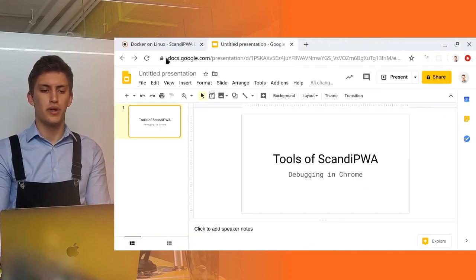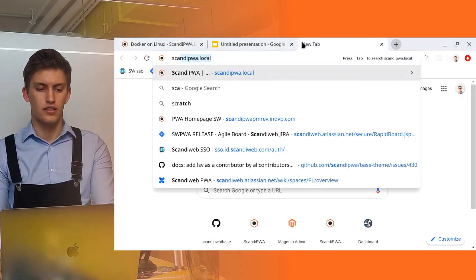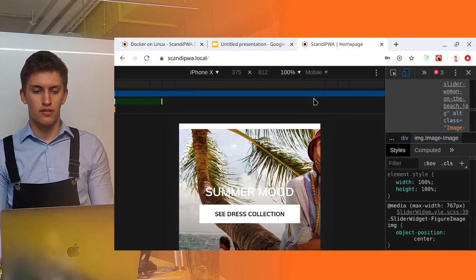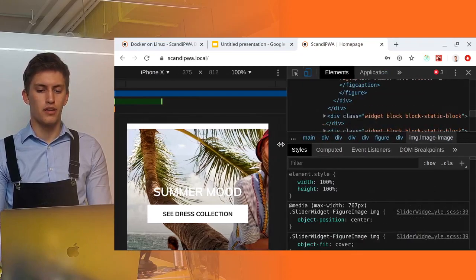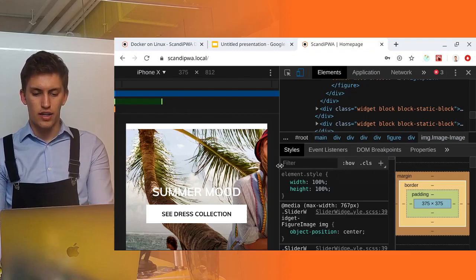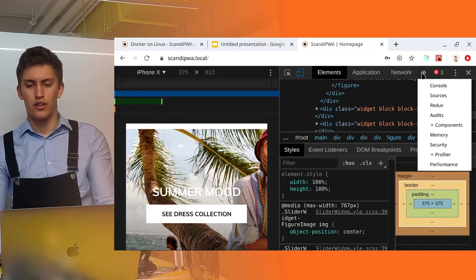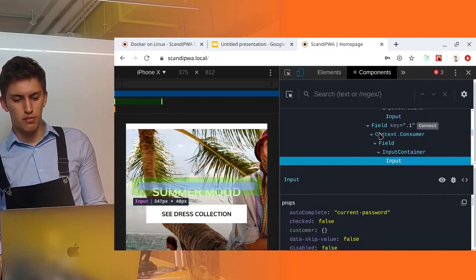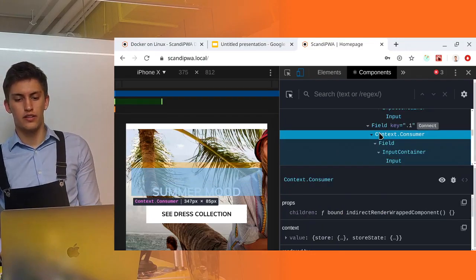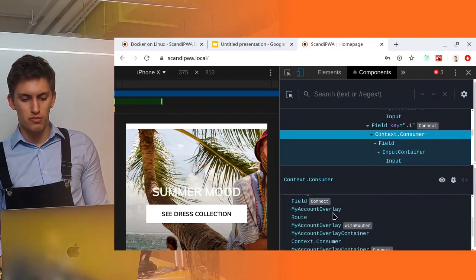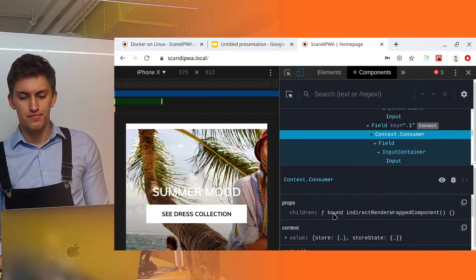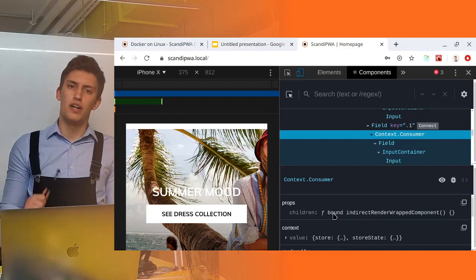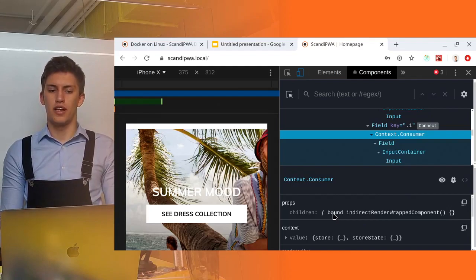After doing this, if we get back to the ScandiPWA local page, and if this page is in development mode, you should find the components folder here, which will include the names of the components and their logic, like props, context, etc. So this is how you can use the React tools, but remember, you must have the development setup for this.